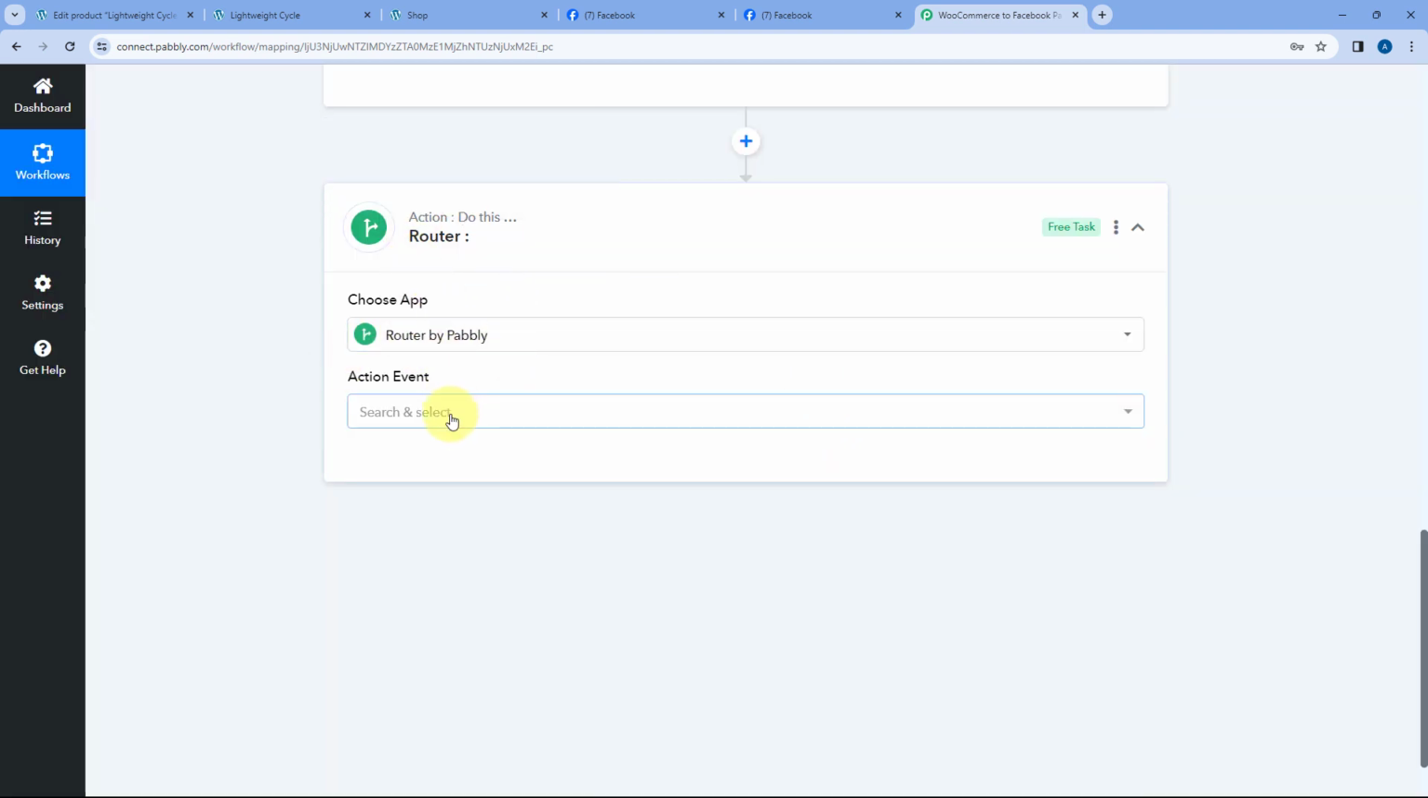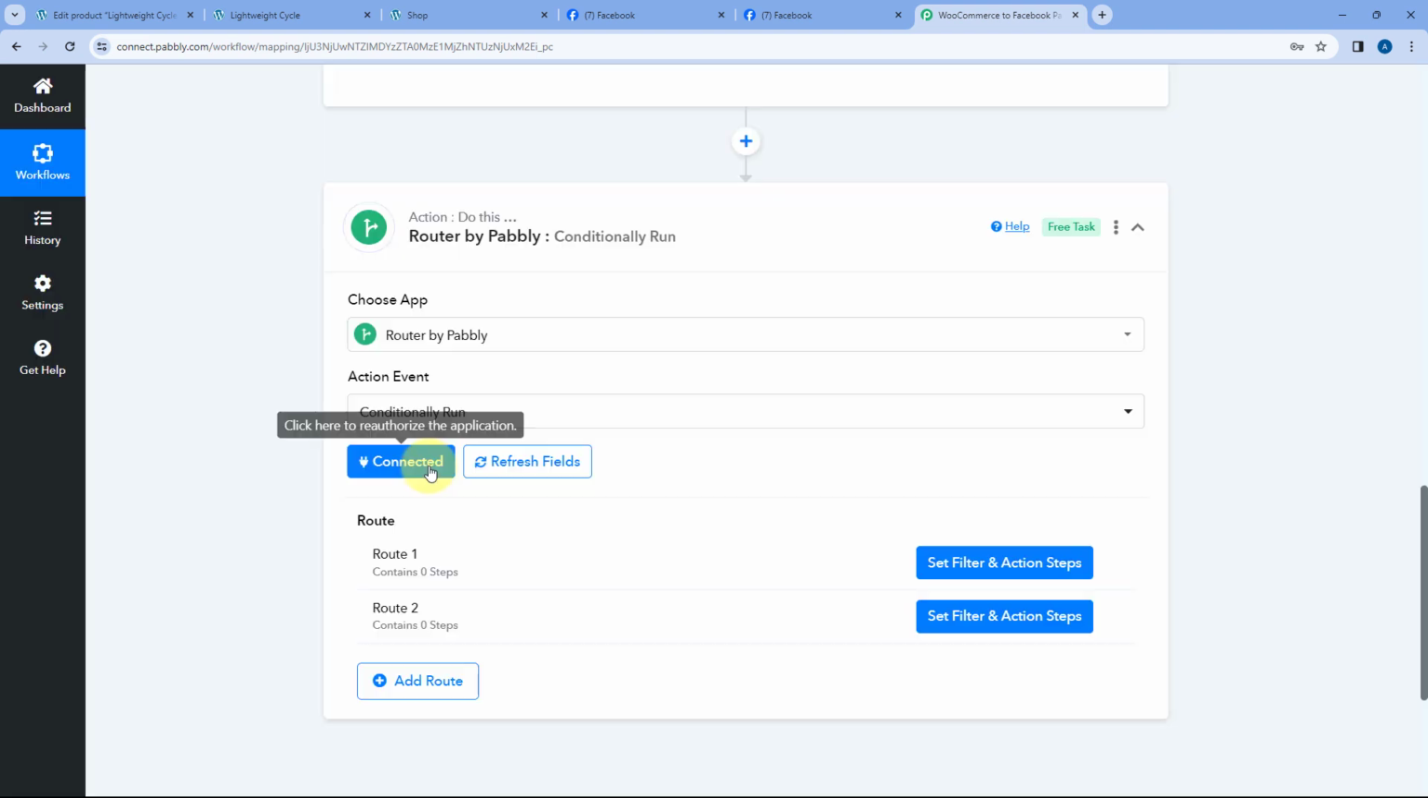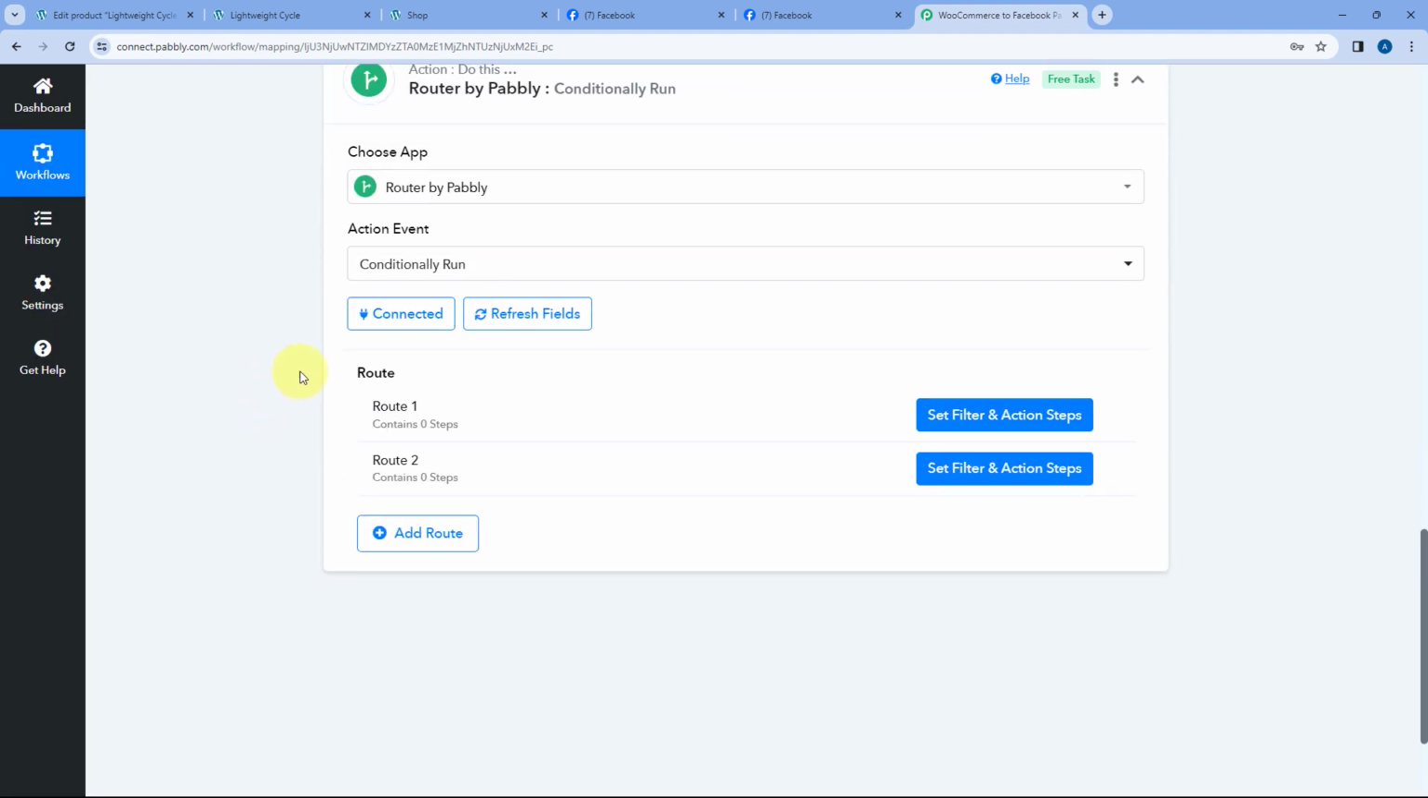After selecting Router by Pabbly, in action event from the drop-down, select Conditionally Run and click on Connect. Now as we click on Connect, by default, 2 different routes are added over here. If you want, you can just click on this Add Route button and add as many routes as you want. So here we are just going to use 2 routes over here. So I'm not adding any routes, the first route and the second route.